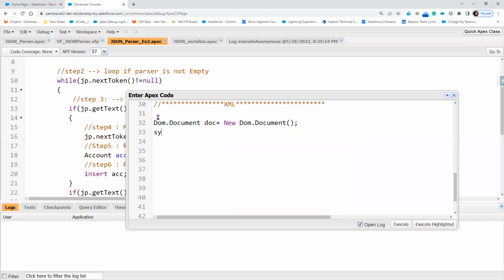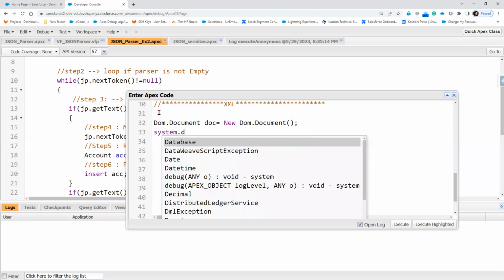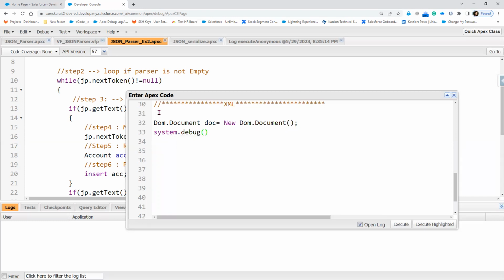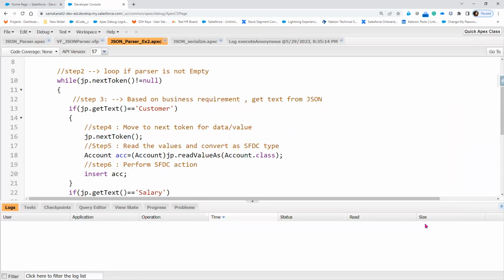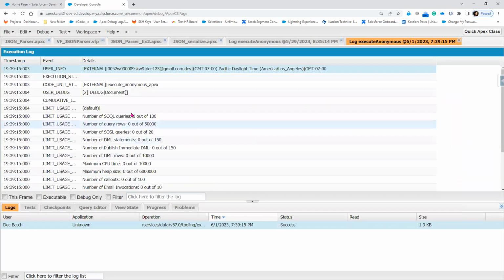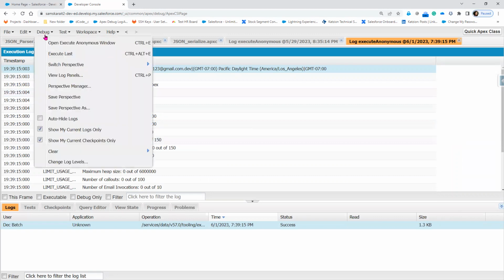So when I initialize it, what is the output that I'll get? System.debug. Let me show you by printing this doc. What output will I get? What happens if I initialize this? So just a document is created. A Document class is created at the backend.